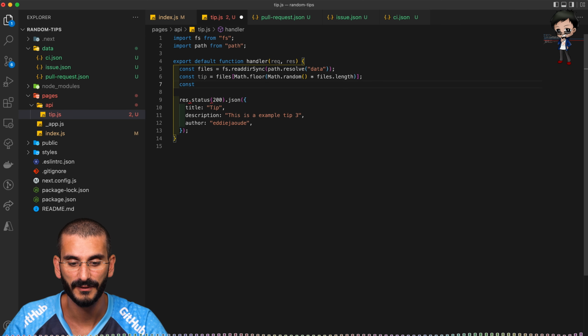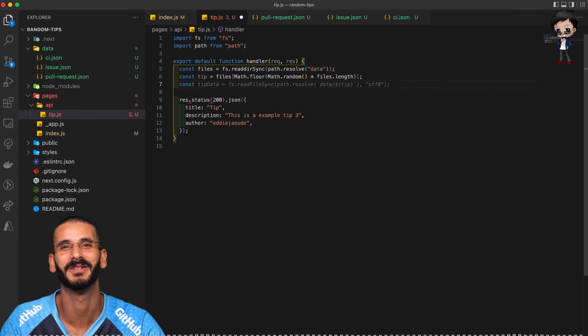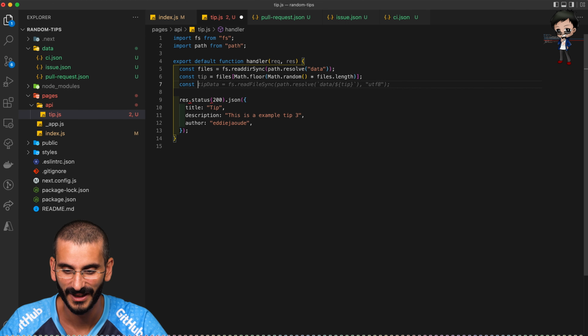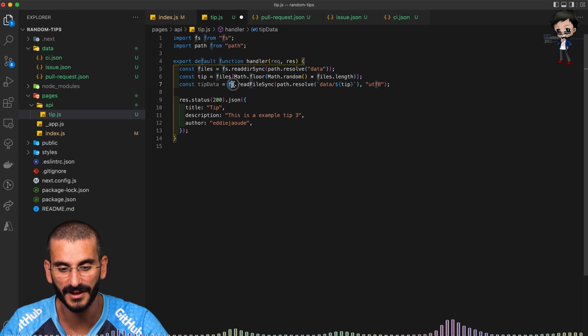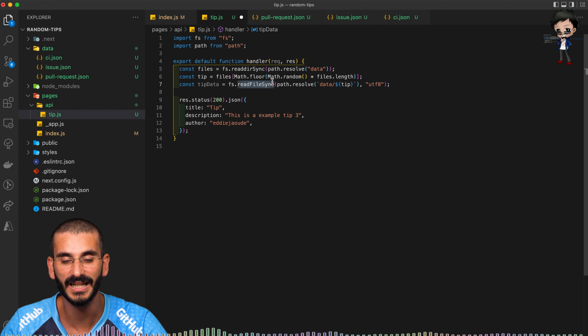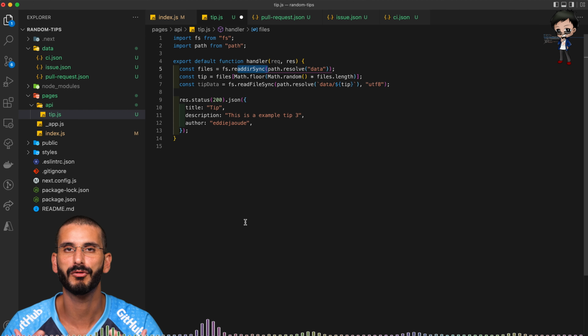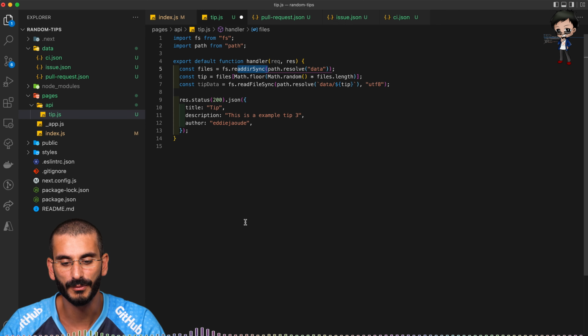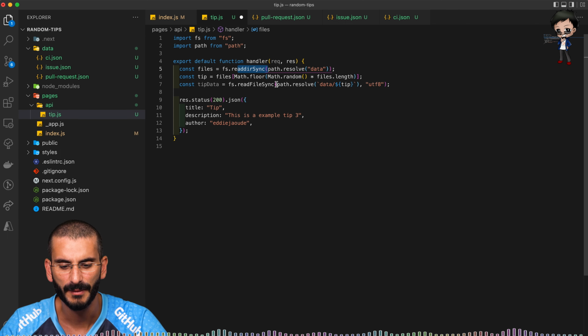So if we say file and we say, okay, tip data, Copilot's writing all my code for me and the videos. Yeah, it's going to use the file system. It's going to use read file sync. We're going to do this synchronously, just like we did with the directory. We're not going to use it asynchronously. If you're reading lots of files, you might want to put that in a promise all so you can kind of read them in a non-blocking way. But in this case, it's fine.